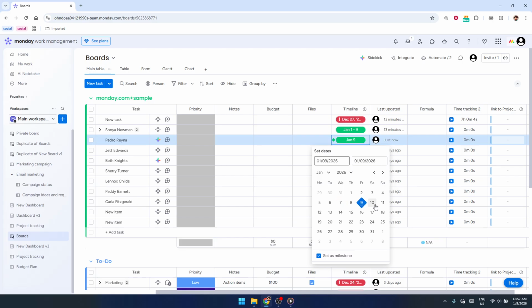After clicking, choose the specific date you want to use for that milestone. If you're using a timeline, you'll still pick the exact day that represents the important moment, like the final delivery date or go-live day. When you've selected the date, close the calendar window and look back at the board.